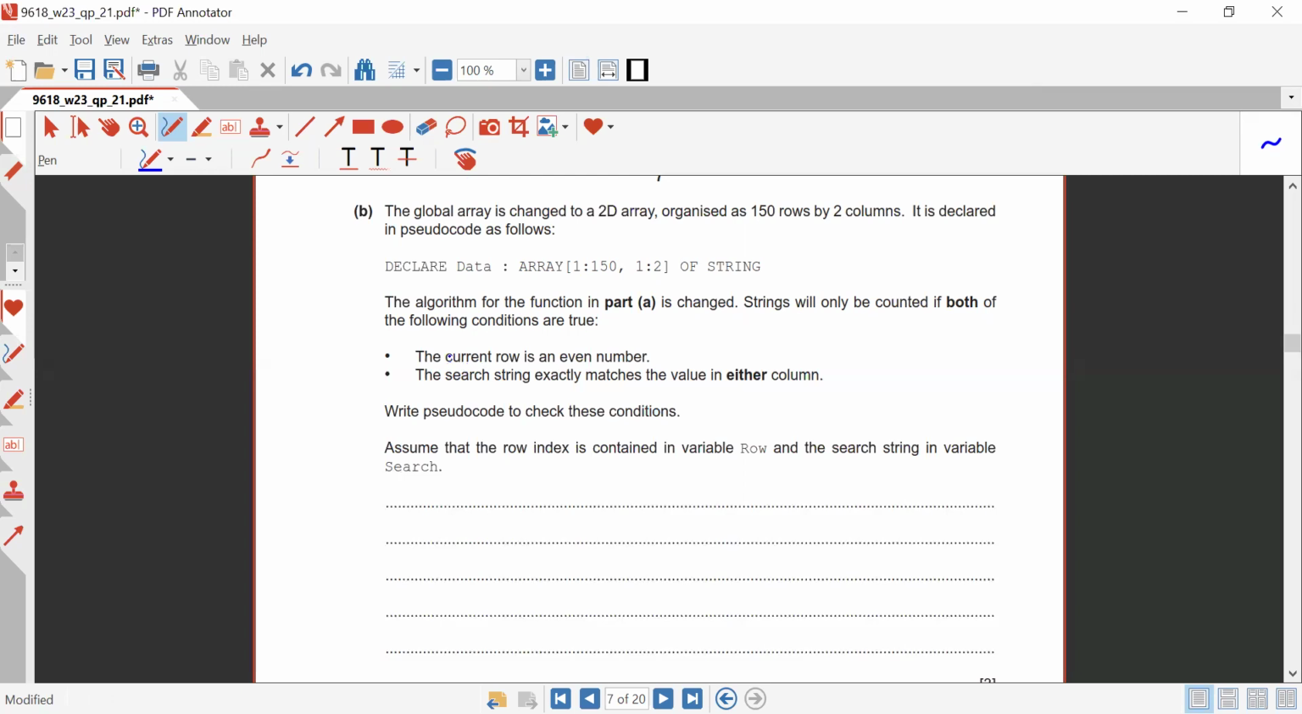The first condition is that the row is an even number. So how are we going to find out the even number? It was quite simple. It was the basic program that we need to mod by 2 of the row number, and if it's 0, that means it's an even number. The second condition is that the search string exactly matches the value in either of the columns, that means either in 1 or in 2. So write a pseudocode to check these conditions. Assume that the row index is contained in variable row and the search string is variable search.